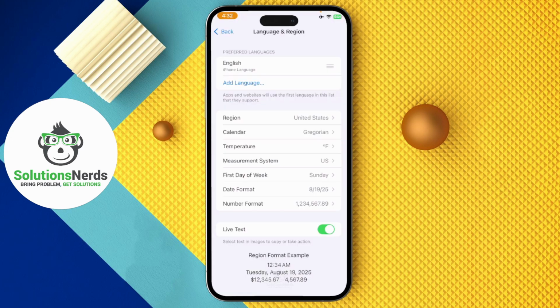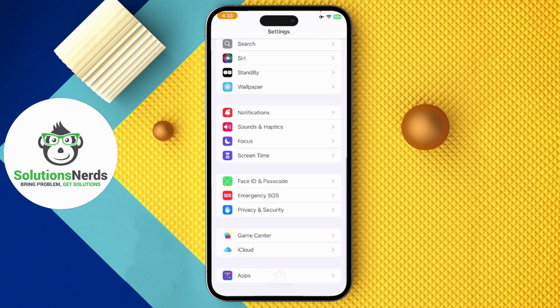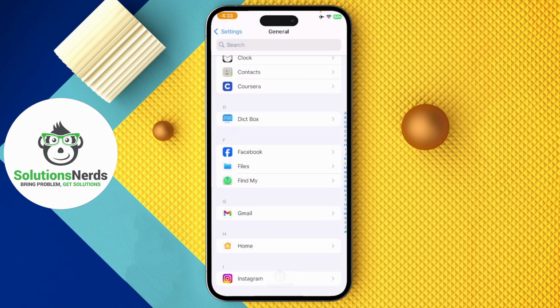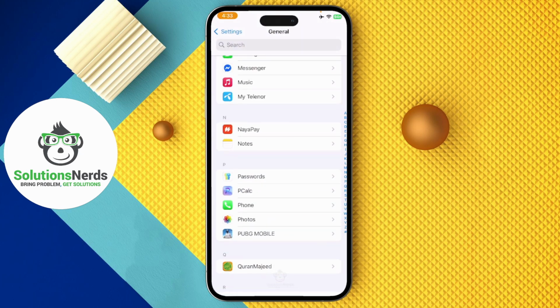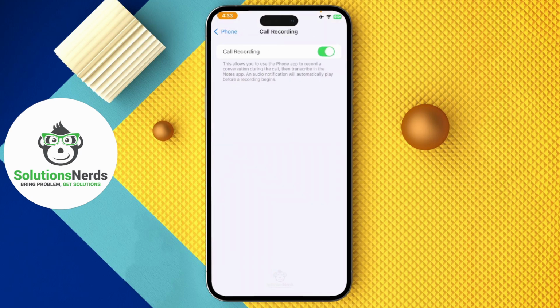Now after setting the region to United States, go back to Settings and go to the bottom. You will find Apps. Click on this again, go to Phone, click on Phone, and now here, in the Call section, you will see Call Recording. Enable this option and your call recording will be enabled on your iPhone.